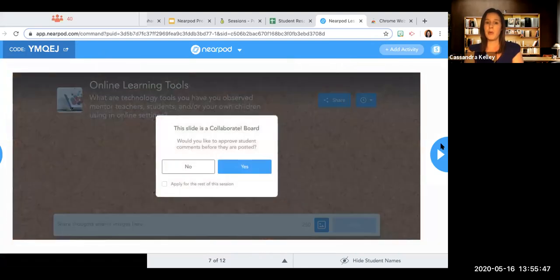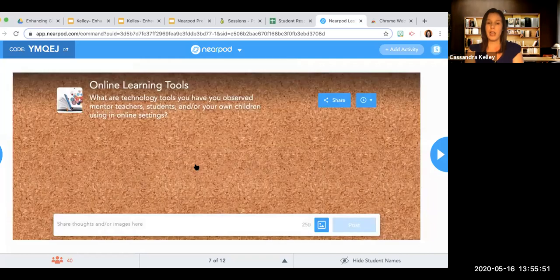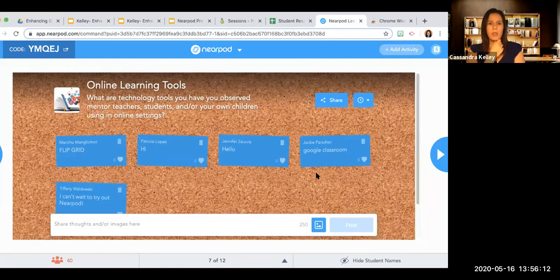This is an example where we can ask questions, and I can actually decide if I want to approve the comments. So it's live and I want to make sure they're appropriate. I can see what you say before they get posted. So are you able to type in there? Let's see if anyone's adding things. What are technology tools you've observed with your mentor teacher students and your own children in online settings?